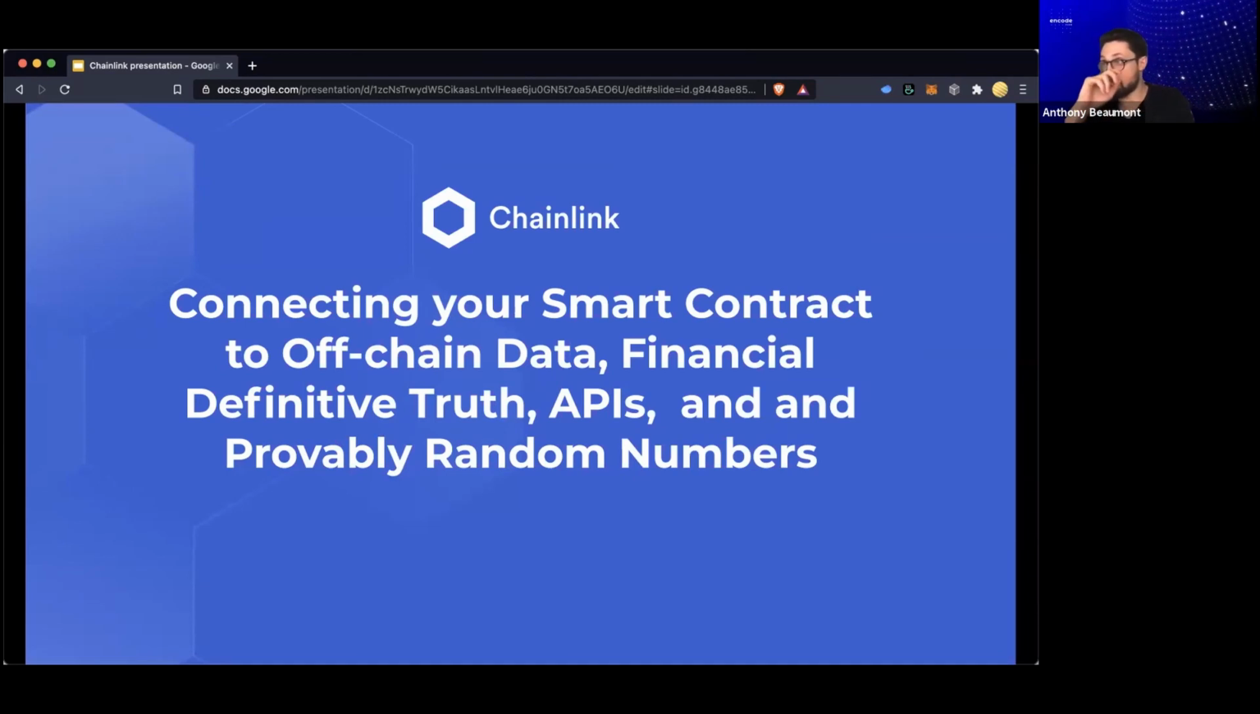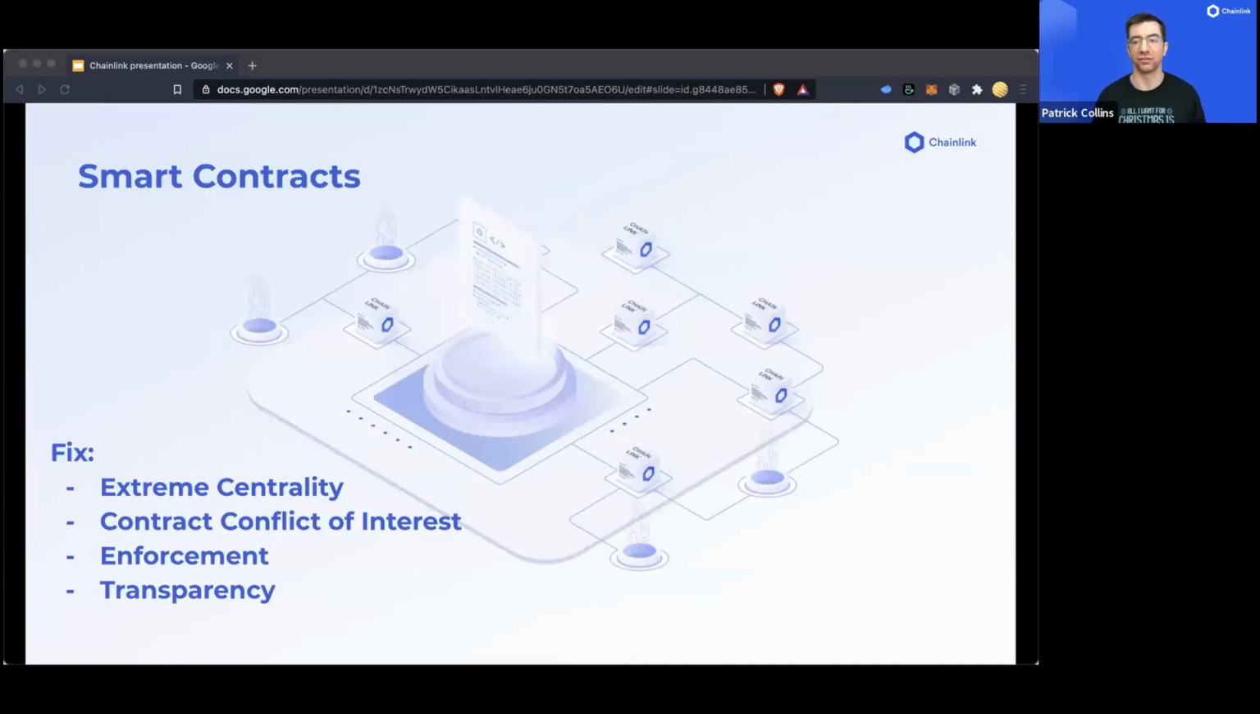So we're going to talk about connecting your smart contracts to off-chain data, financial definitive truth, APIs, purely random numbers, and really all things oracles, right? Because that's the main thing that Chainlink enables and helps for our smart contracts. So obviously, Chainlink is this tool that allows our smart contracts to be better, to empower them to do all these extra things. And if you don't know anything about smart contracts, I'm not going to go too much into them here, but in order to understand oracles and their importance, there is a little bit of prerequisite knowledge to know about smart contracts.